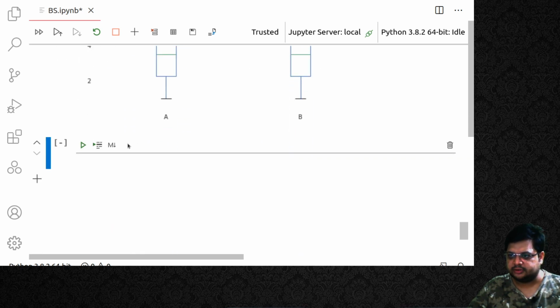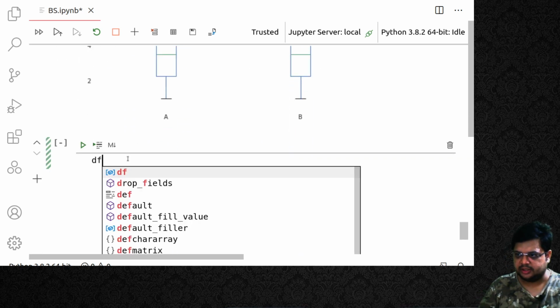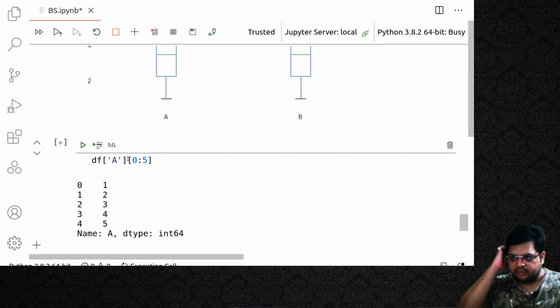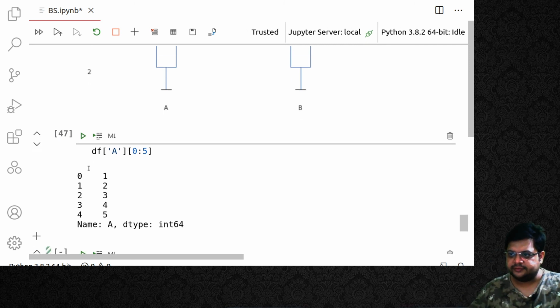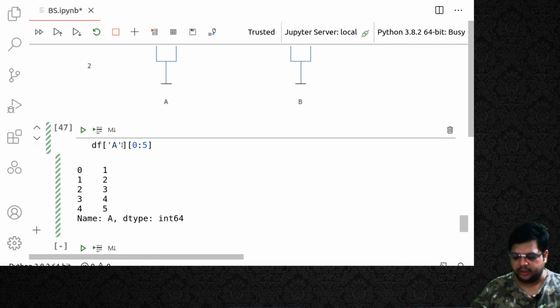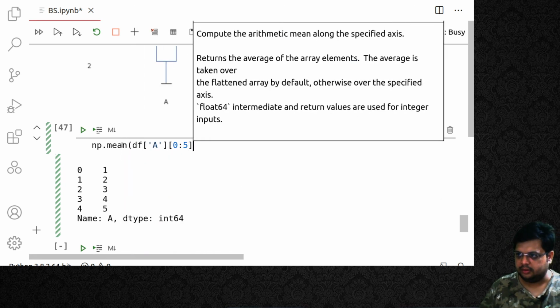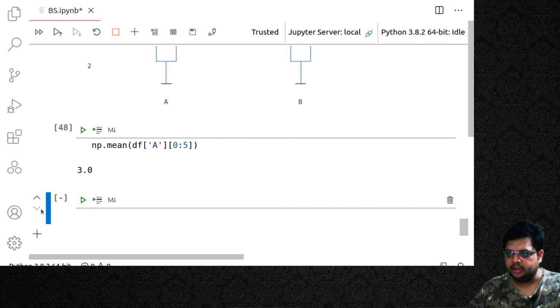So now let's first type in and see whether it is really pasting like that. I'm just selecting the A column and checking its first 5 rows, correct? So this is still 5. Now if I take the np mean of this part, look, its mean also falls within the range of 3, correct?